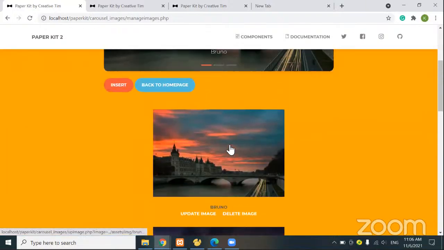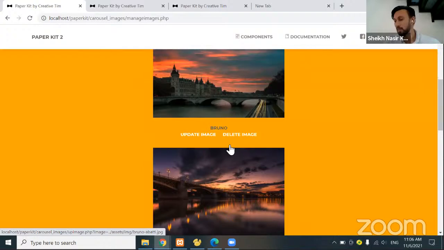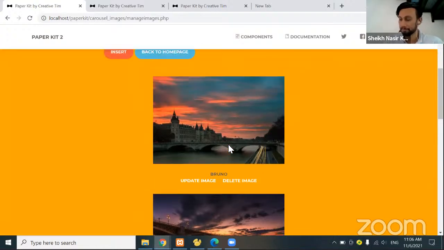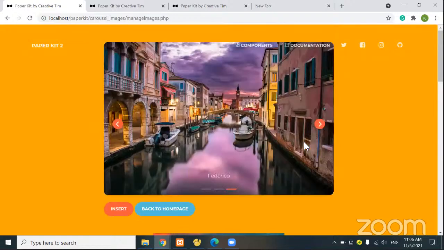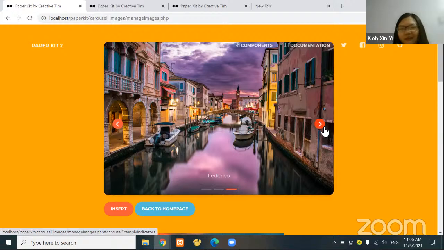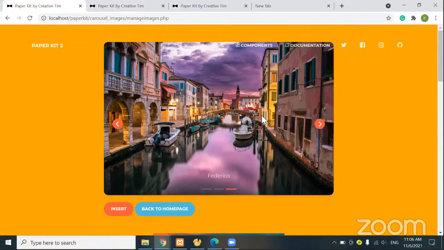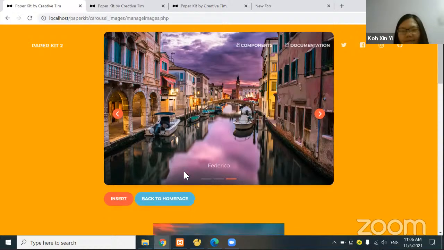So your pictures are already there. You already prepare your pictures in the folder, right? Yes. If I want to insert someone else's picture, I can maybe send it to the folder first, then I can update here. Okay. Yes. Okay, right, next.